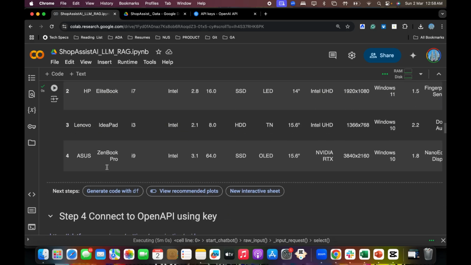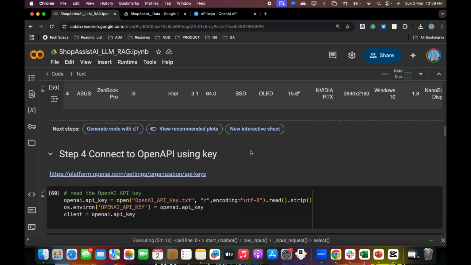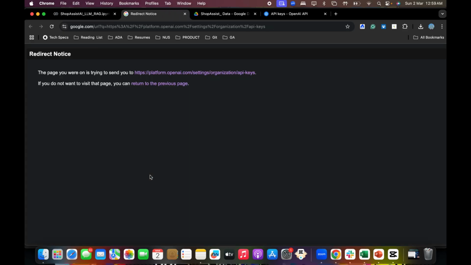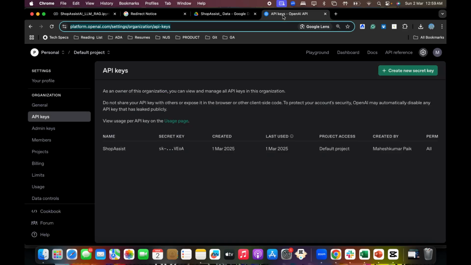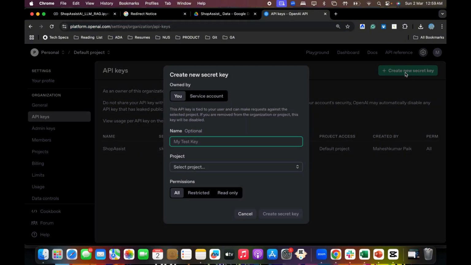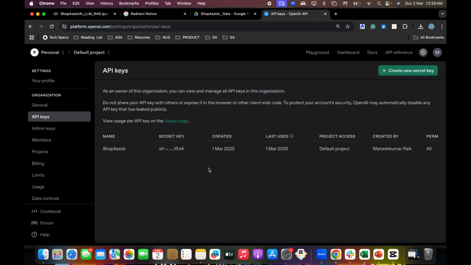Then, as I was sharing, it is a combination of RAG and the LLM model. Here, as the LLM model, I have used an OpenAI key. To create a key, you have to click here. I've already clicked it and created the API. You have to get the API key. You can create a new API key also, give it a name, and then we'll get the API key.